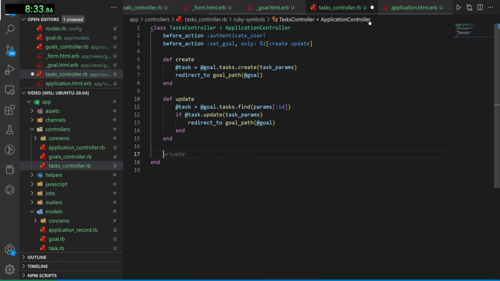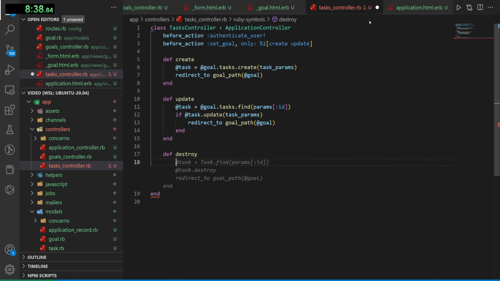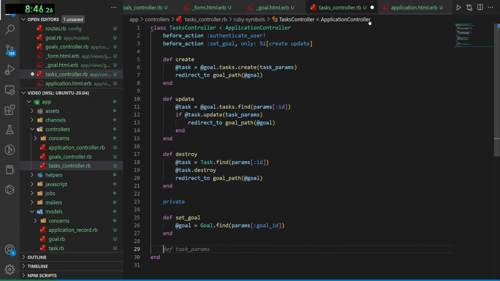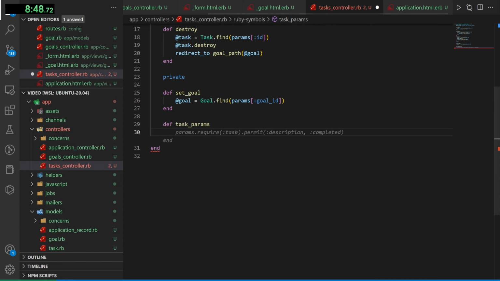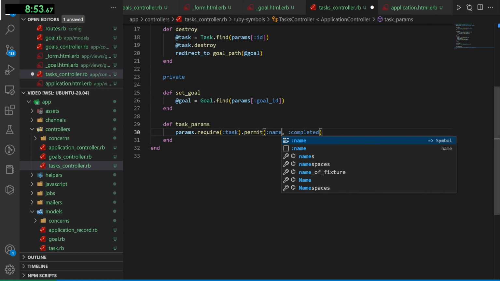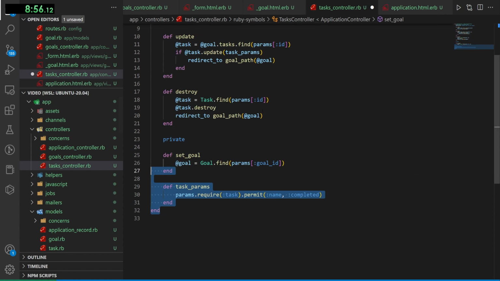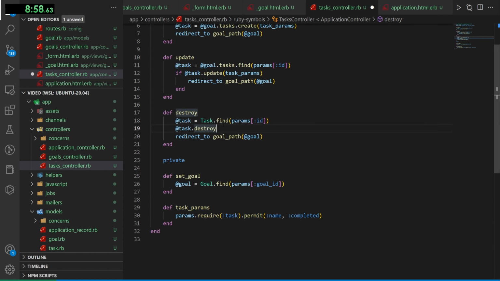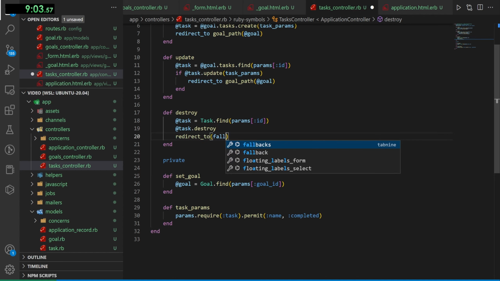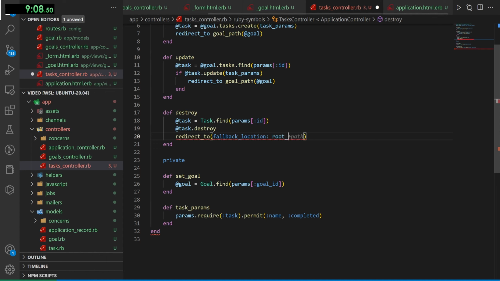If it updates, redirect, sure, whatever, anything's fine right now. Def destroy also needs to be one. There we go. And then private, and then set goal should be one of these. Def set_goal. Thank you, GitHub Copilot. And then we're also going to have the task params, which is where we whitelist or allow list, not description, but the name and the completed. Okay, so that looks fine. In terms of our destroy, we find the task, we destroy it. We then want to redirect to the fallback location of root path.